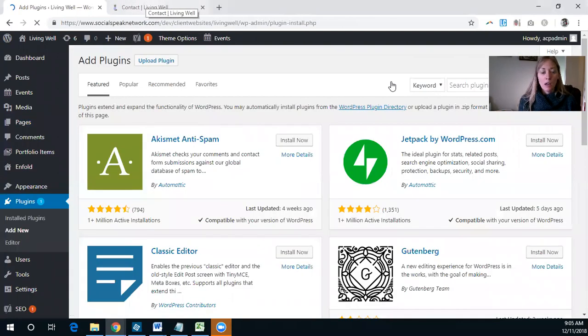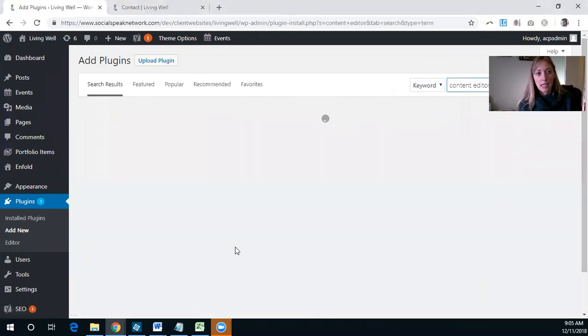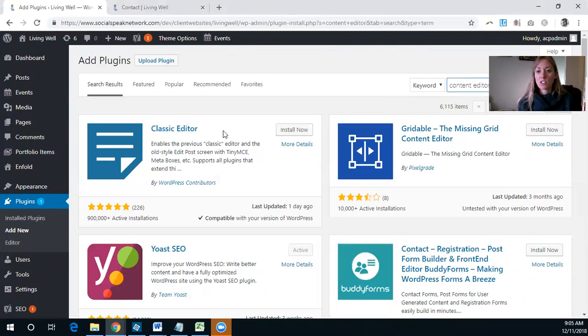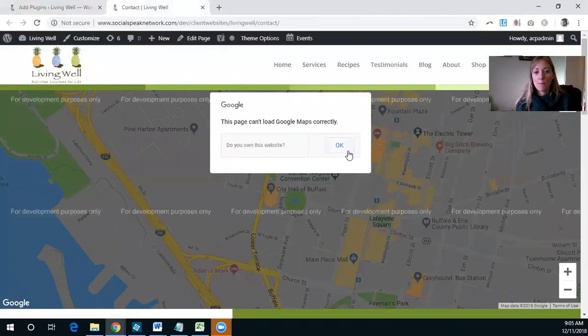And this is called the Classic Editor. And so it's by WordPress contributors. So Classic Editor is what you want. And if you click Install in here, let me just show you.